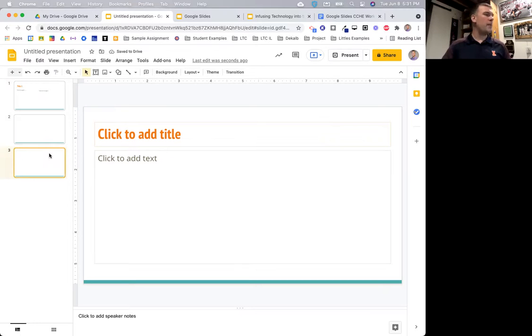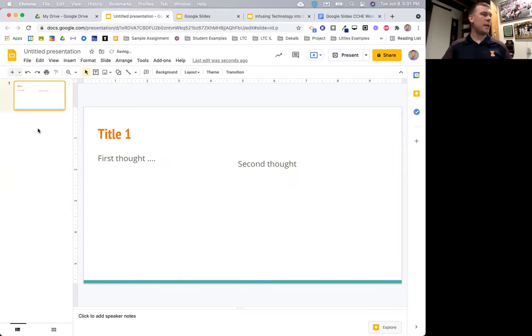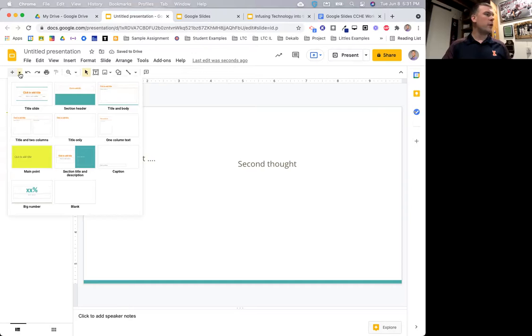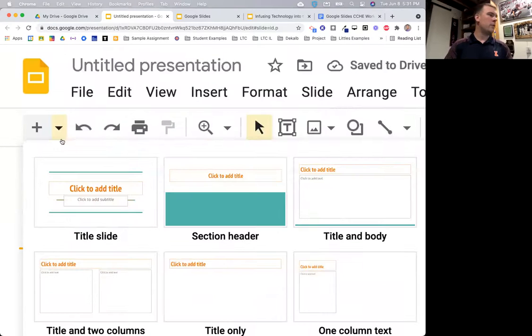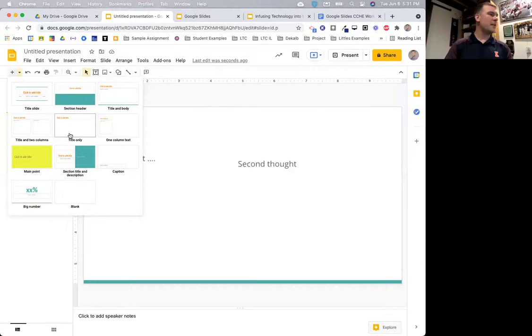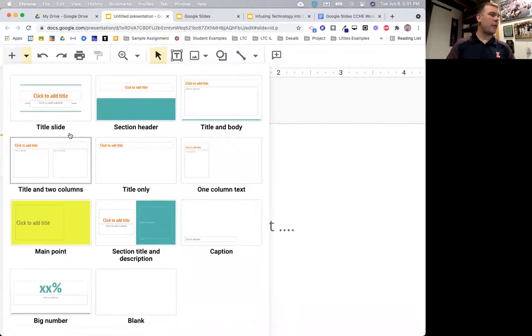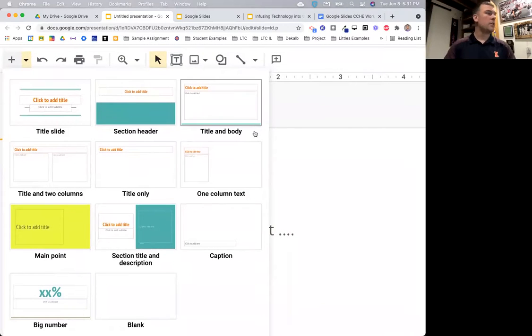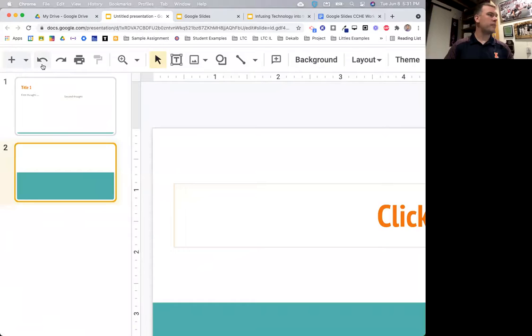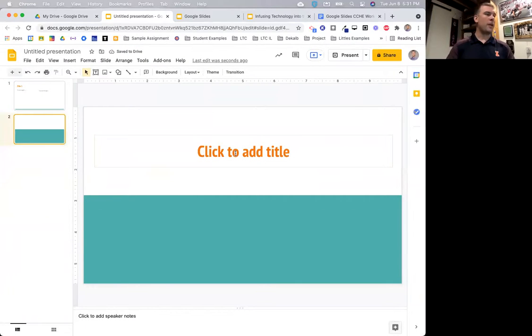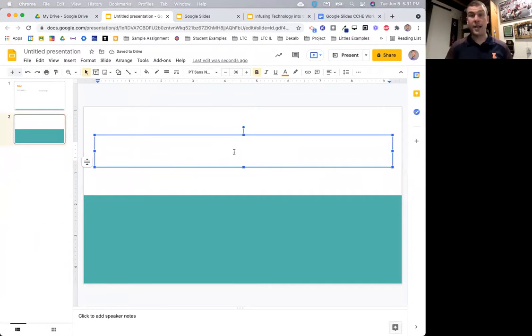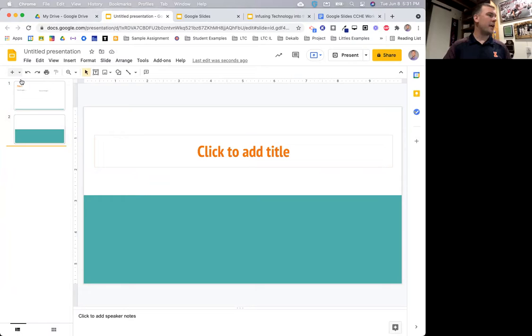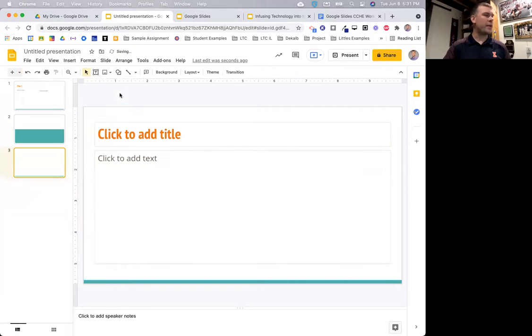But maybe we want something that's not the title and body. So you can click the little down arrow next to the plus sign, and that's going to give you all of the various layouts to choose from. If I wanted to put a section header in first, I can select that. And now I have a section header in there that I can add. Then if I go to the next slide, I can say, you know what, I really want that title and body now. Put that in.